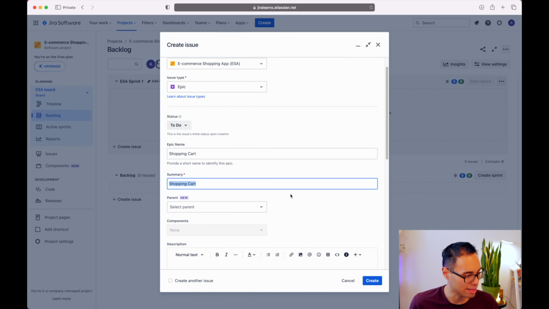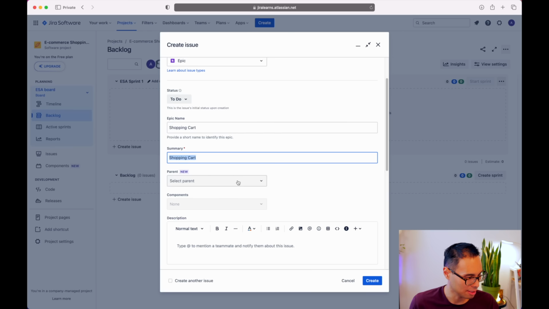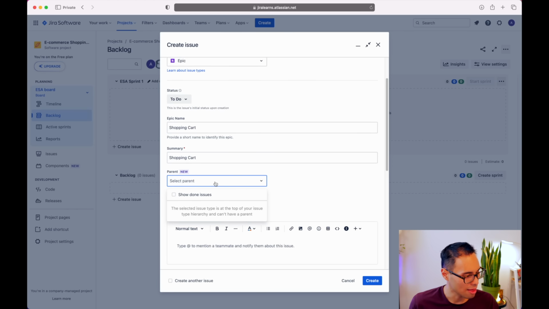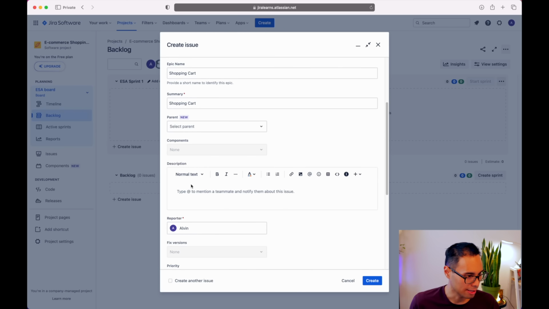The next drop-down menu is to define the parent. Since this is the epic itself, there will not be a parent above it. But when we create our user stories and our tasks later on, that's when we'll put this underneath the parent for the epic. So for now, let's leave this as blank. Now we have the components, which we'll cover later in this video.